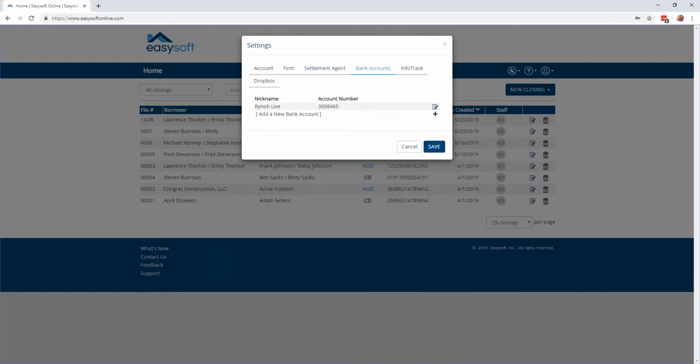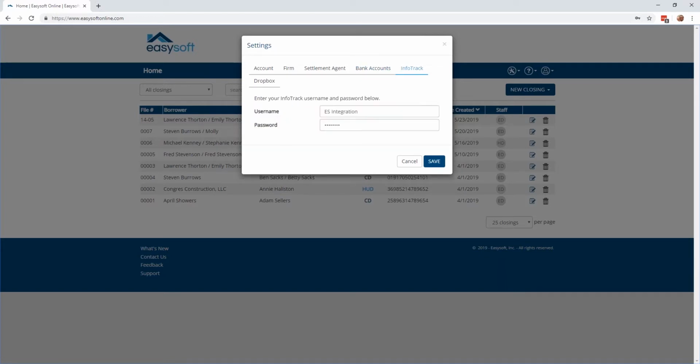We do have a bank integration with Rhino. This is a third-party vendor, and you'll be able to set up an account through them. They offer the three-way reconciliation, real-time banking, and fraud protection. We are also integrated with InfoTrack. You can e-file your 1099s very quickly through their site. You will need to sign up with them. It's free to sign up, and they'll charge you $10 per closing.